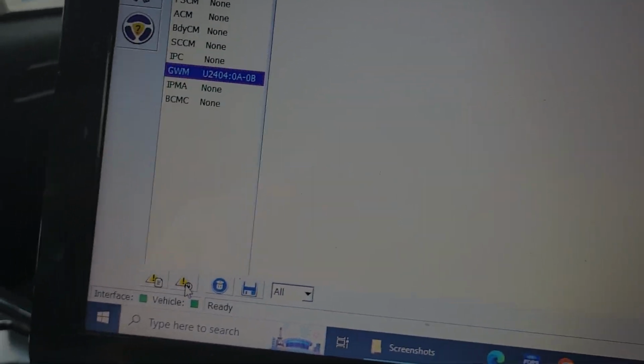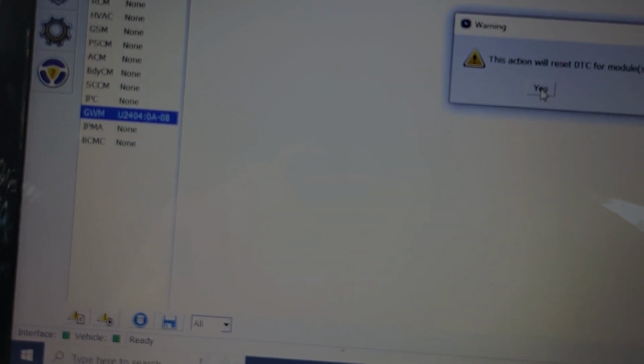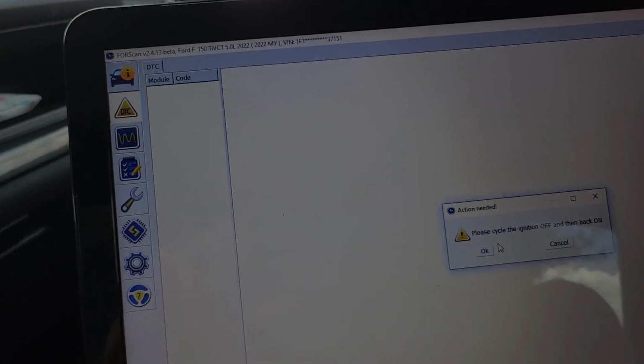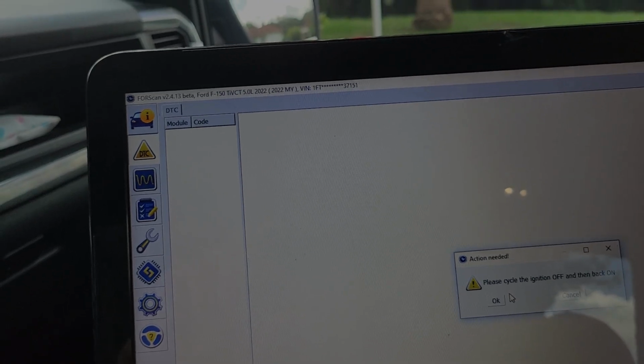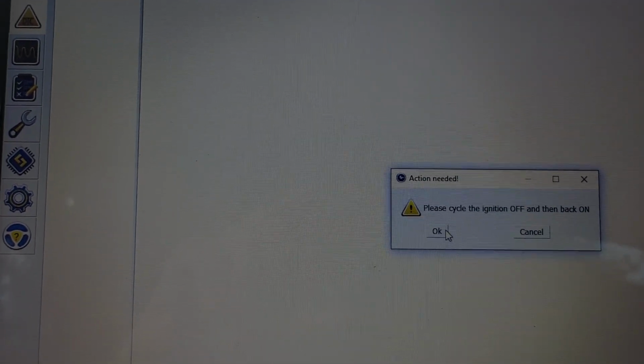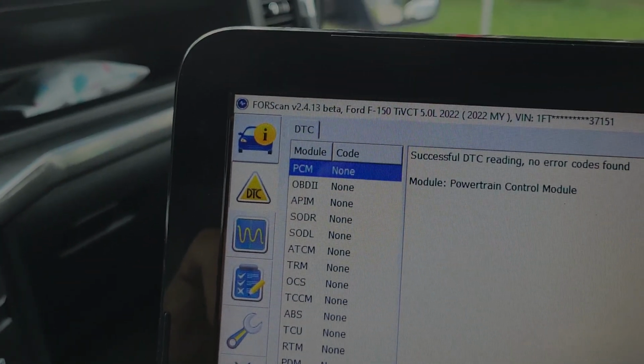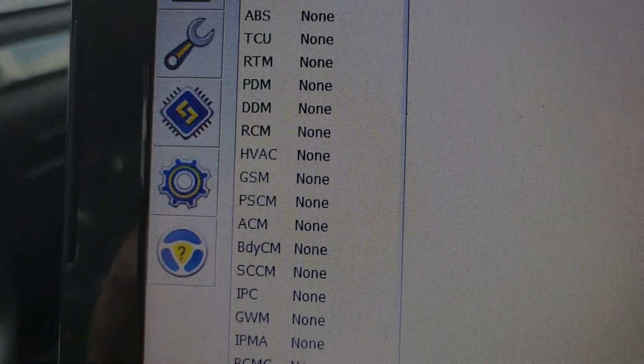I'm gonna try again. Reset. Cycle off and on. And hit OK. Whoop. Nothing. No errors.